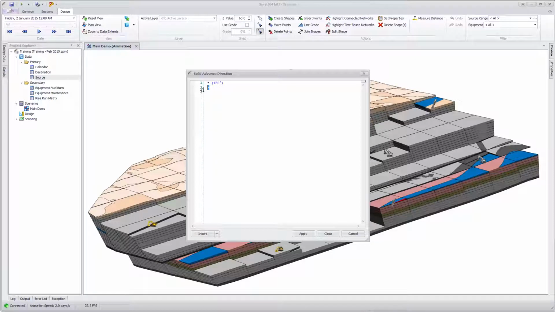Now, one thing to note is that similar to the initial state tool, the solid advance direction is cumulative, so lines below will override lines above if they overlap. So I'm going to remove this because otherwise it'll override it with the default.